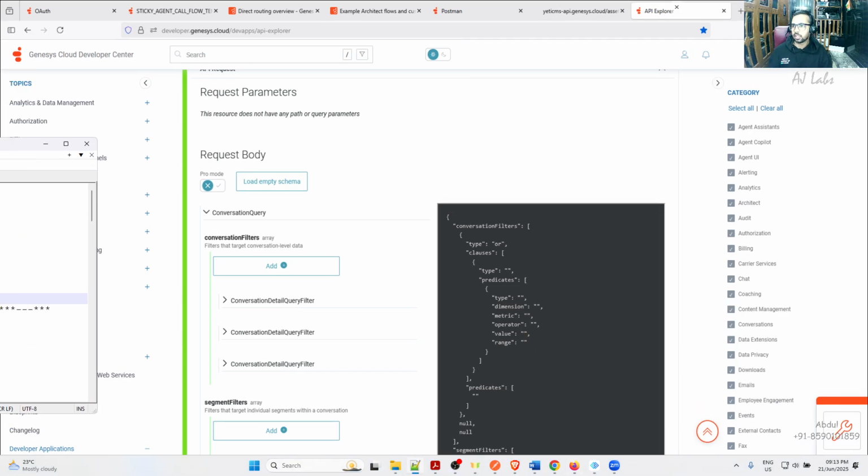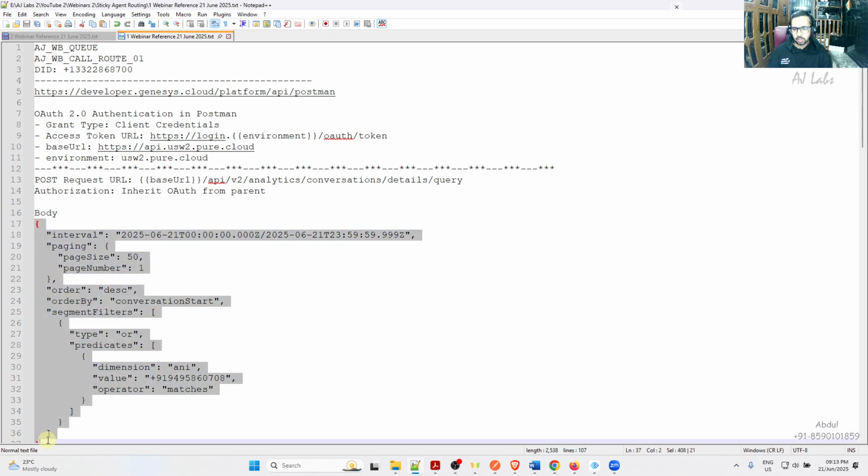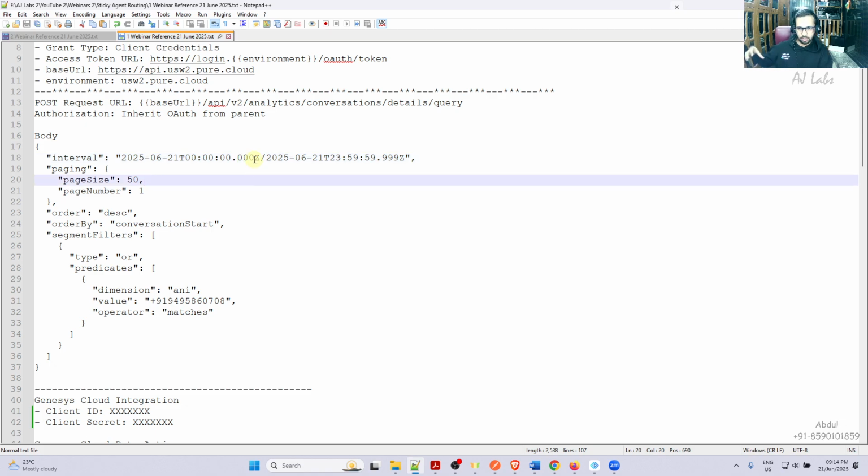So let me bring that notepad file here. So this is the body that you need. In this body, there are two variables. One is the time interval. This is a kind of Zulu format timing. Zulu is basically the ISO representation of time. And this translates to 2025, the month, which is June 21st, which is today. Okay. Then 000000000 is the hour, minute, second, millisecond. That means the beginning of midnight, right? Beginning of the 21st, which is today.